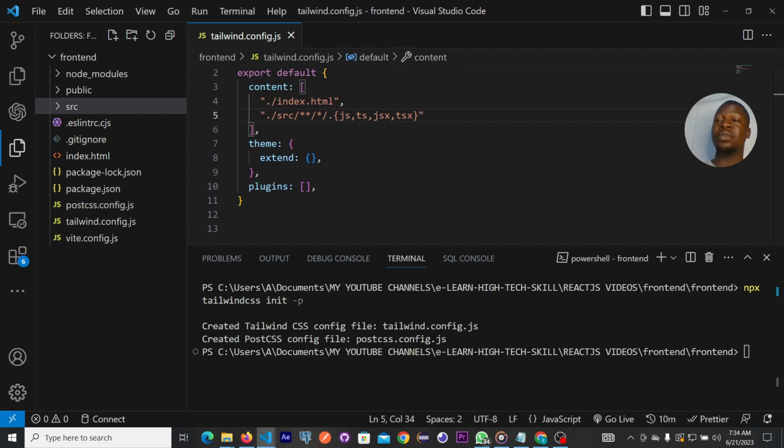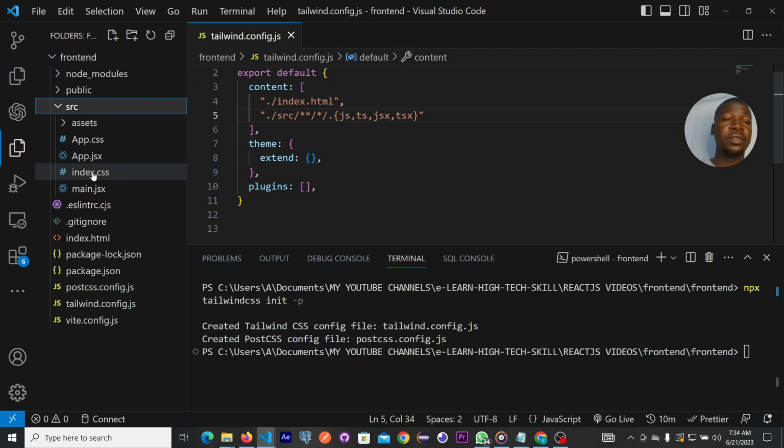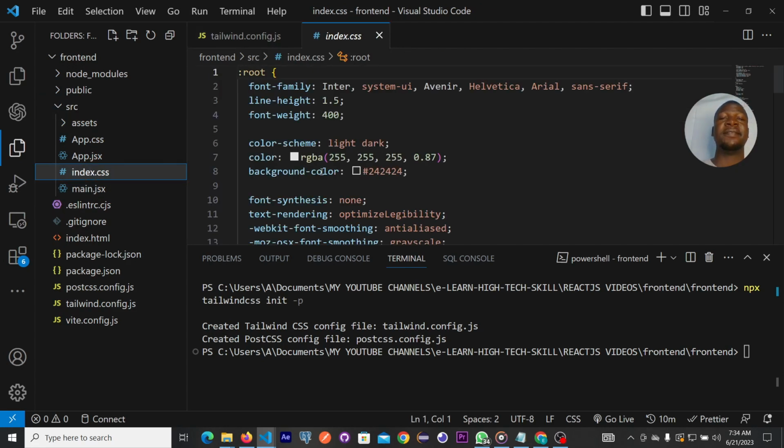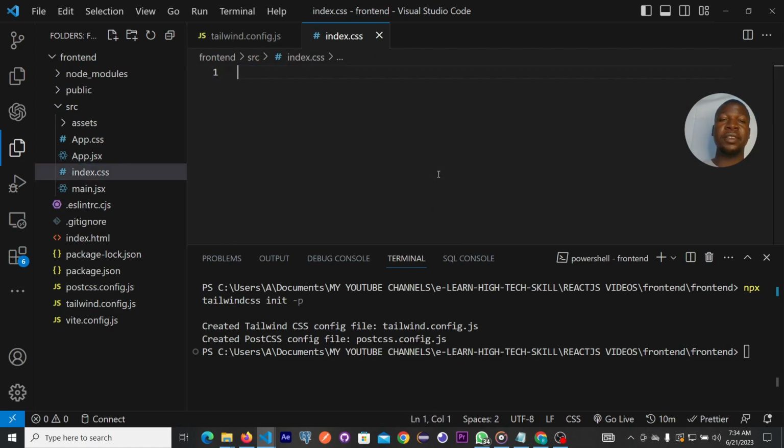So if you have been able to set this up, the next thing we are going to do is in our src folder, we're going to look for the index.css file. In this index.css file, I'm going to get rid of all of these, and I want to replace them with Tailwind CSS. So what I'm going to do is just paste these lines. So Tailwind base, Tailwind components, Tailwind utilities.